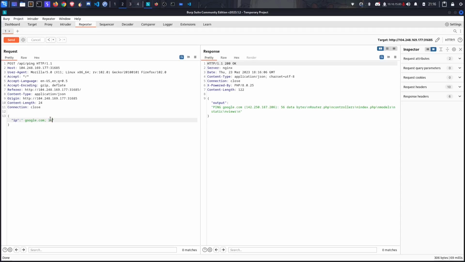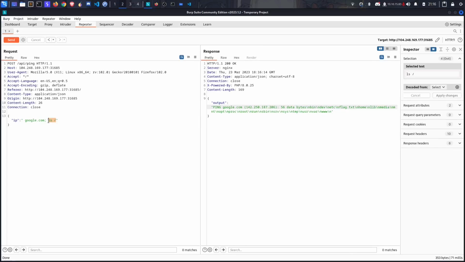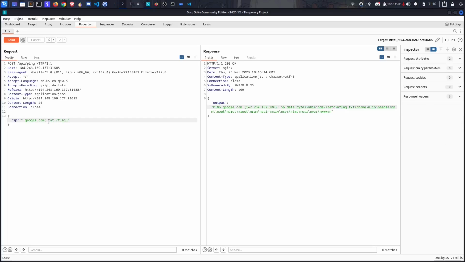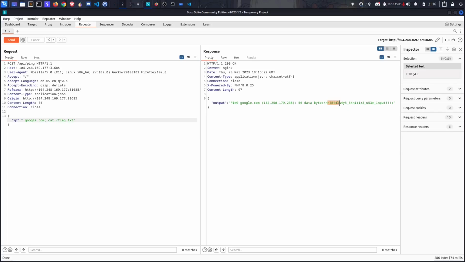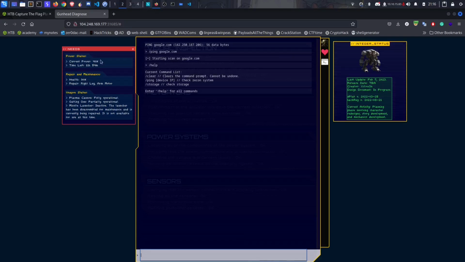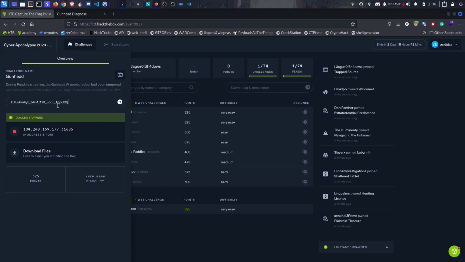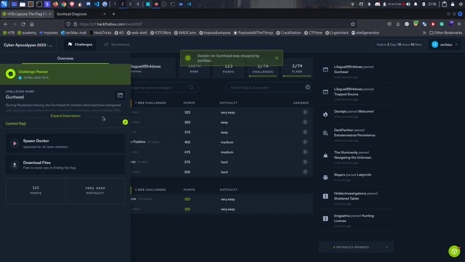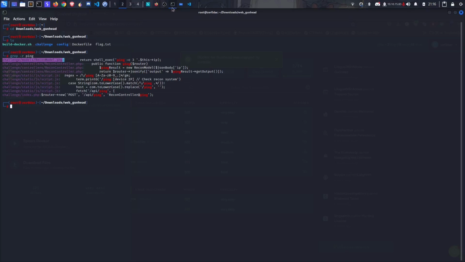So let's check that, and there's flag.txt. Let's cat that with that command, and here is the flag. Copy that and paste it here. It's accepted.